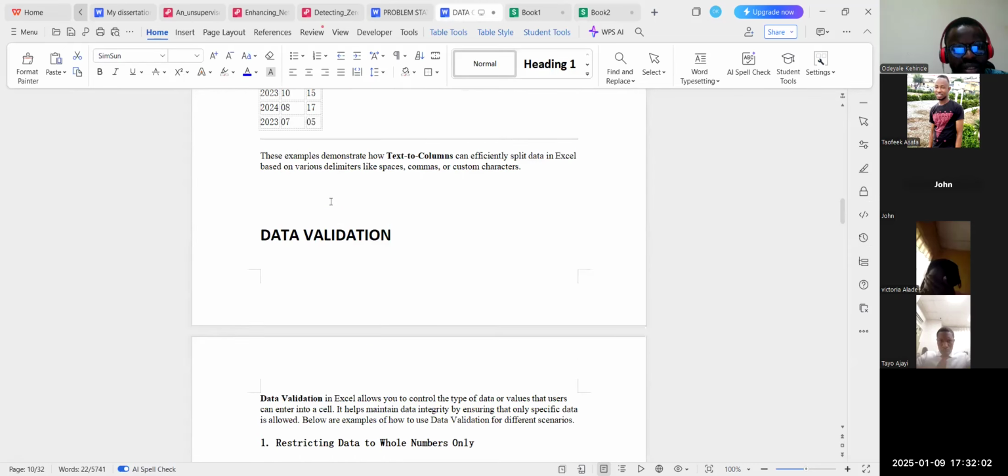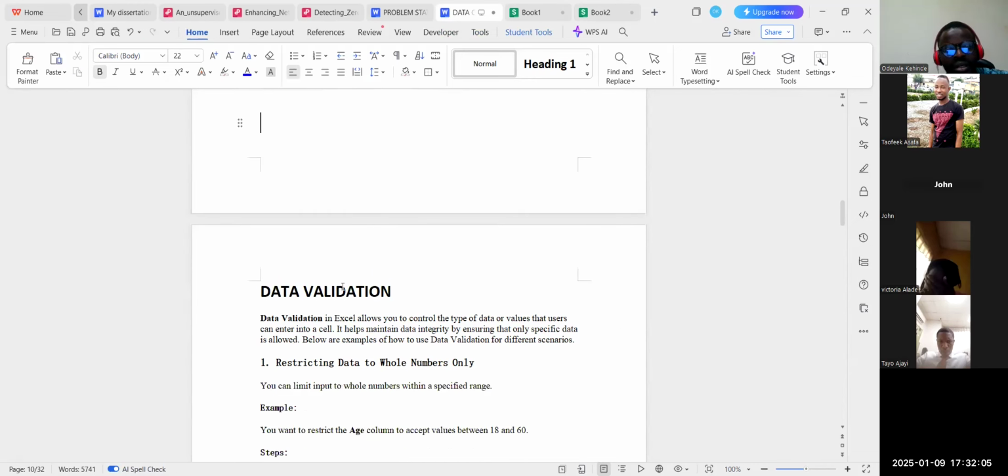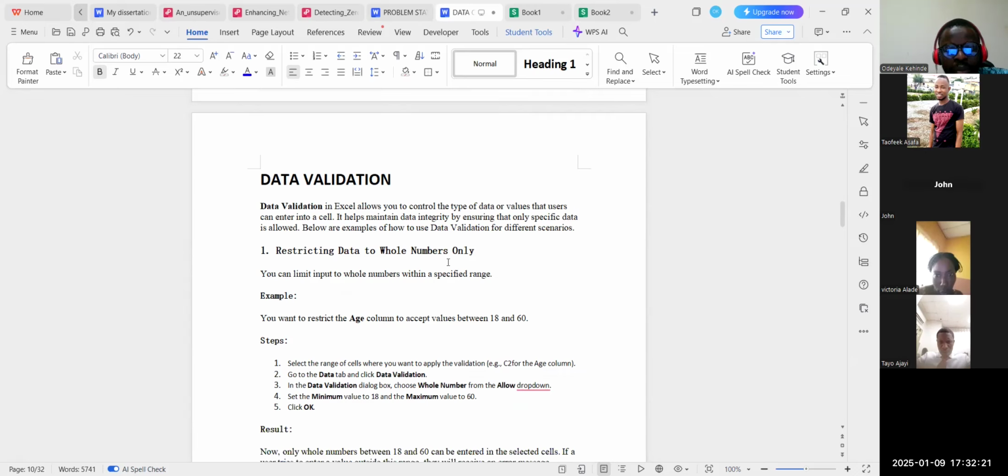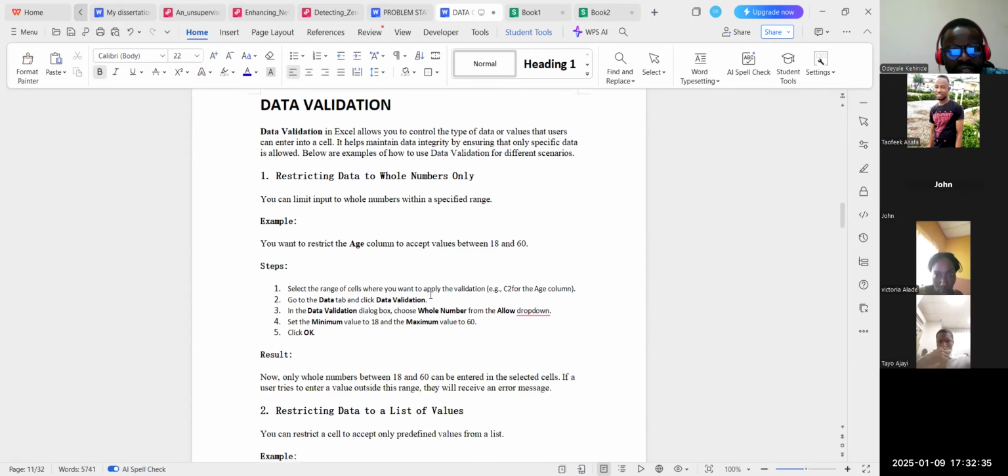Okay, data validation. So we use data validation to validate the values that our cell will accept. We use it to control the type of data or values that a user can enter into a cell. It helps maintain data integrity by ensuring that only specific data is allowed. So we use data validation for restriction. So now, if I want to validate a particular column, you can do that.